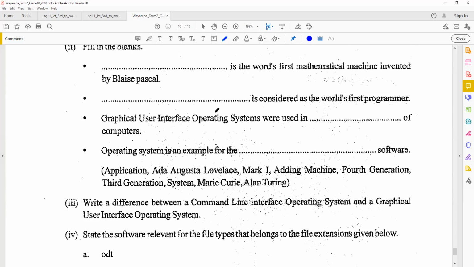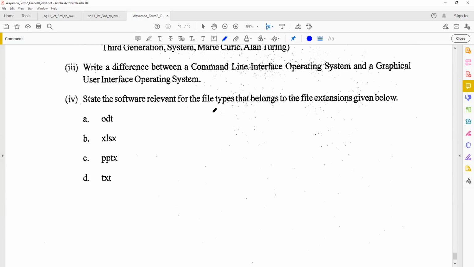3, right? Difference between command line interface operating systems and graphical user interface operating systems. What is the difference? We have two interfaces. Command line interface, that is traditionally what we have used, and later we have graphical elements like pointers and menus, using these graphical elements to handle the operating system.